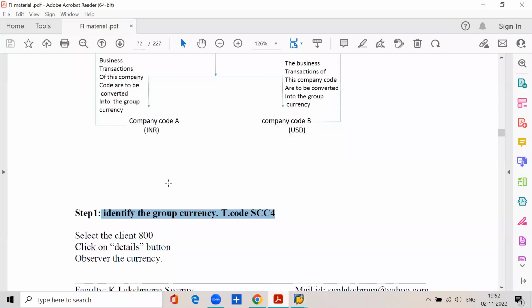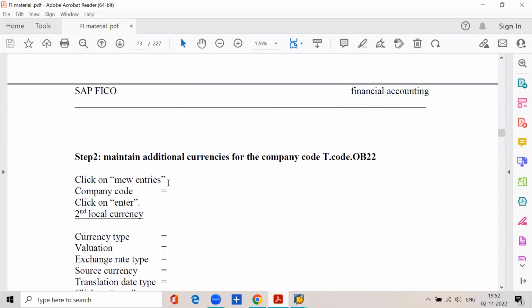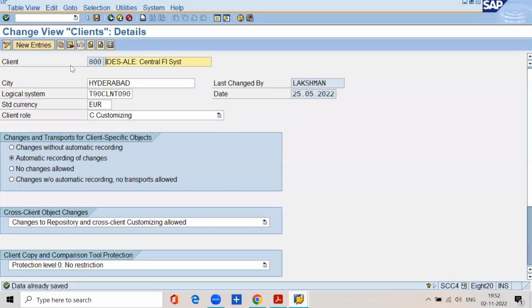Now, client currency is euros. So you have to maintain the euros as additional currency for our company code. Maintain additional currencies for the company code. Transaction code would be OY22.